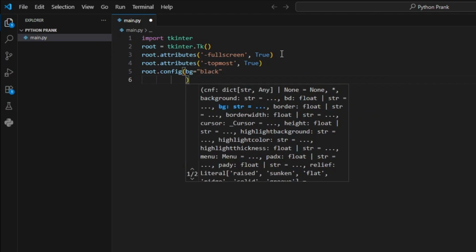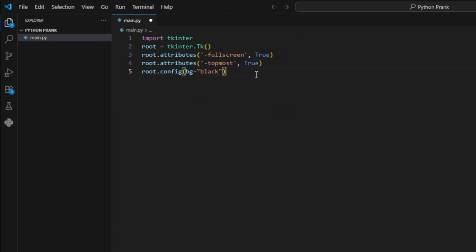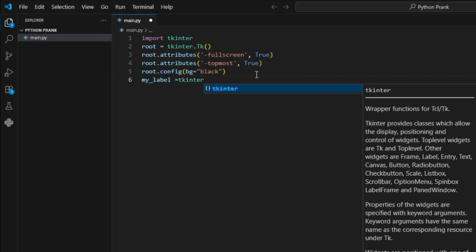Now here's where we're going to put in what we want it to say. So in the spirit of Halloween, I'm doing "You've been hacked," and then there's going to be a separate line under it, and it's going to say "Happy Halloween," and we're going to color the text orange. So I'm just going to call this my label. Then we're going to do equals tkinter dot Label.